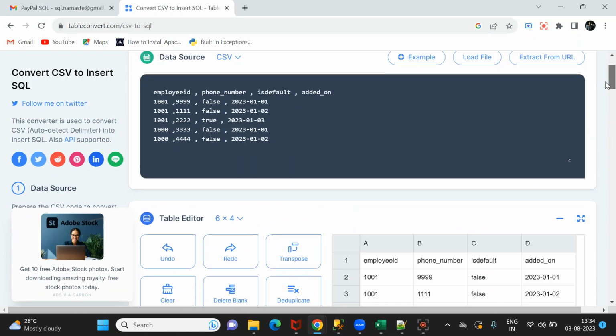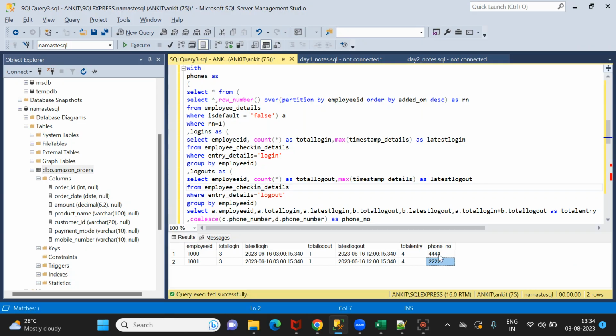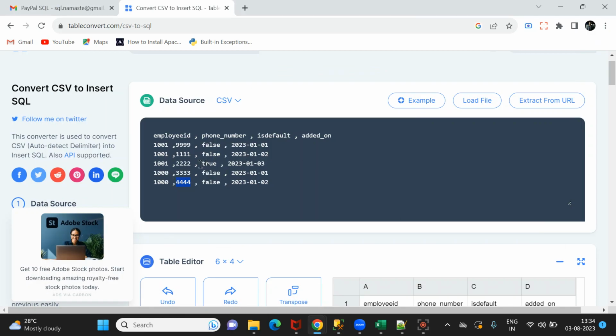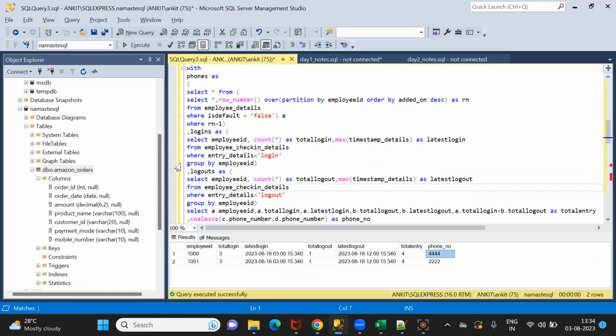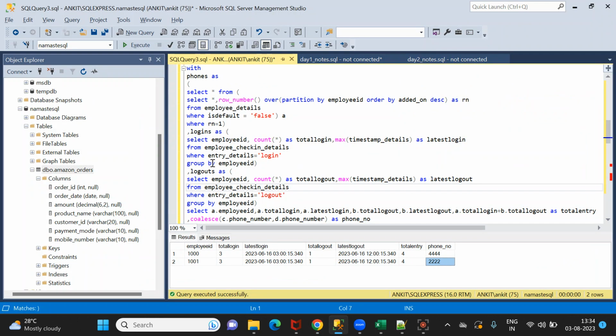So if you look at the data for this guy, we don't have a default number, so we got 4444, which is latest, right? 4444. And for this guy, we have the default number 2222. So we got 2222. Even if the default number is before this one, we will still get the default one, right? Because we are giving preference to this. Okay. I hope it makes sense.